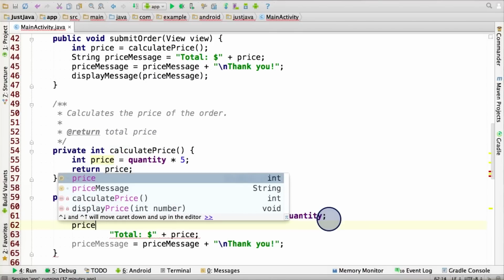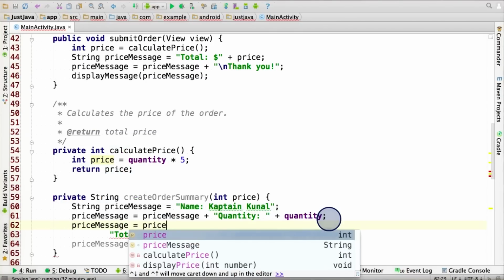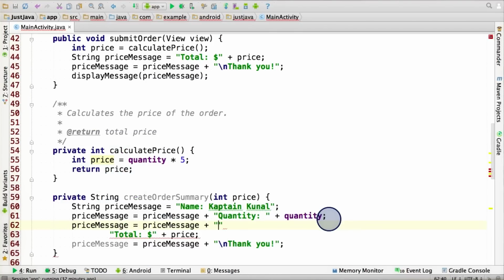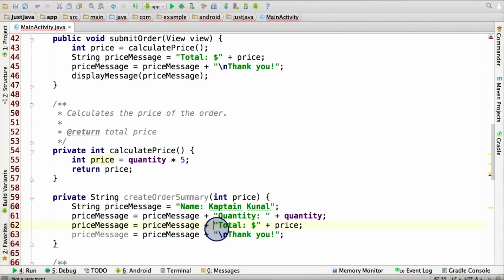On the next line, I'm going to update the price message again and add some more text. Actually, this text is supposed to be the total price, so I can just use what we had before. Okay, and then on the last line, we update the price message again, take the existing value of that string, and then add thank you to it.